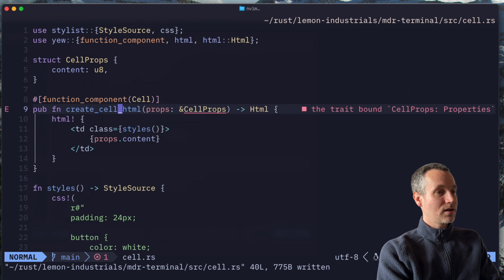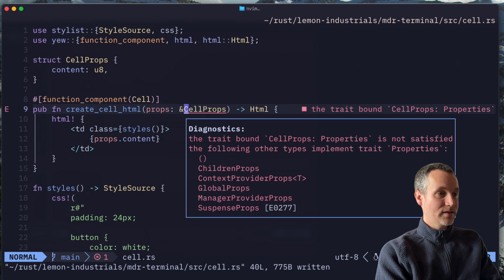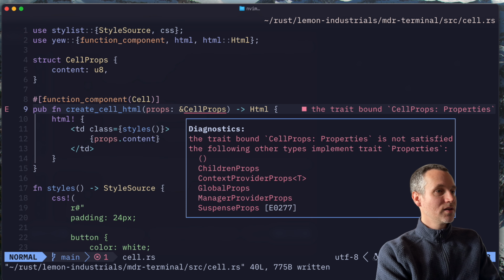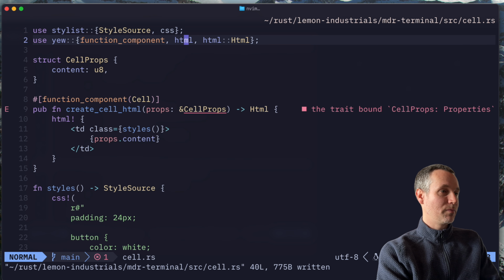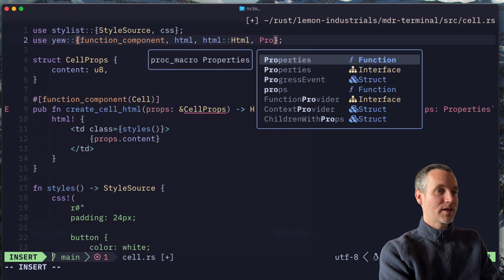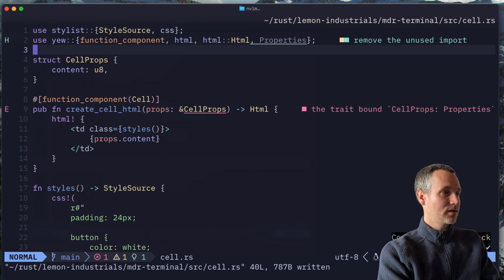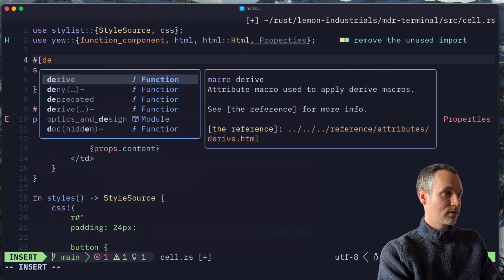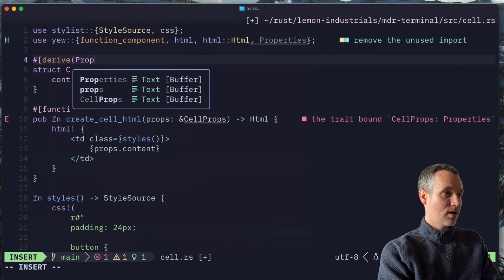Now, the only other thing here that it's warning us is that we need to implement Properties. So this actually also comes from Yew. So let me put that up here, Properties. And what we're going to do is derive that here. Derive Properties.